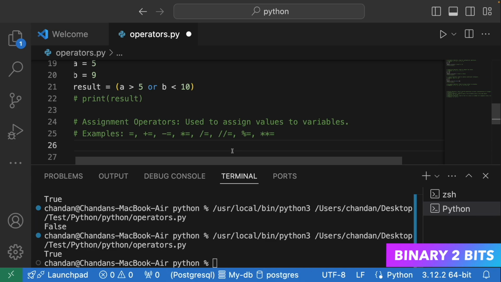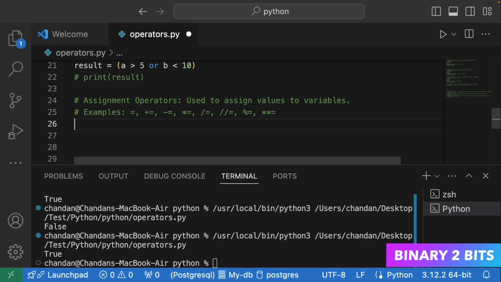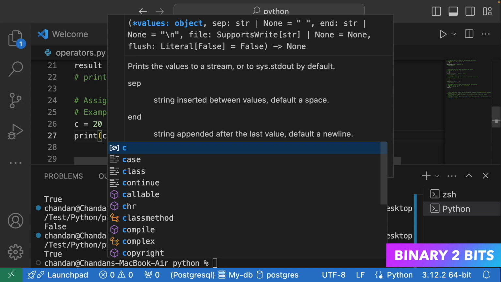So the assignment operator is basically used for a simple assignment, or addition assignment, subtraction assignment, multiplication assignment, division assignment, floor division assignment, remainder assignment, and exponent assignment. We will see all of them by playing with them. So suppose we normally assign that result.